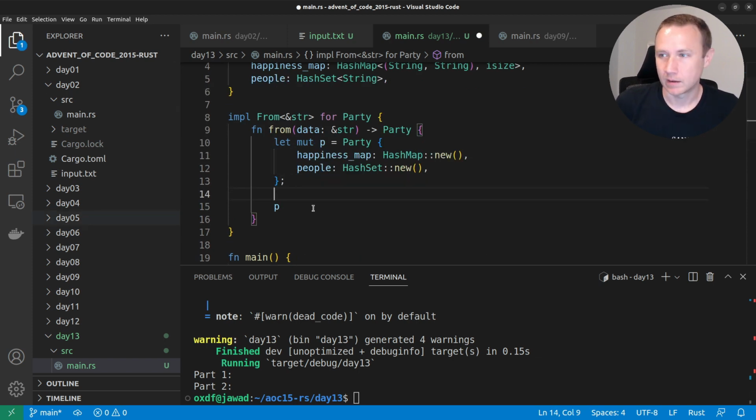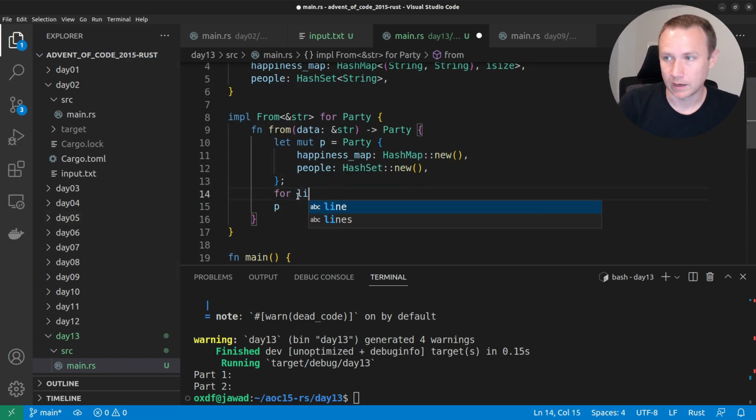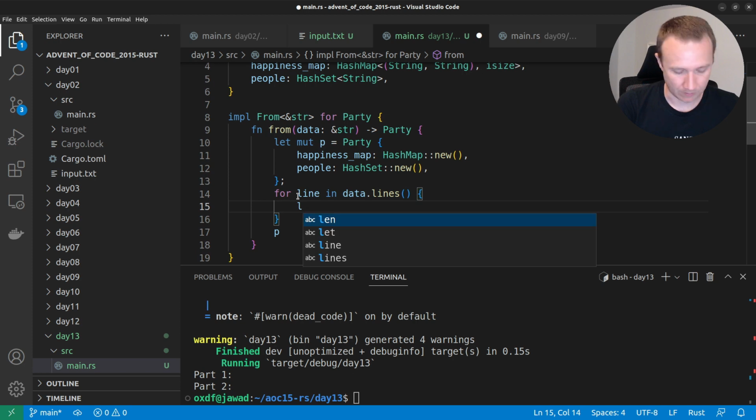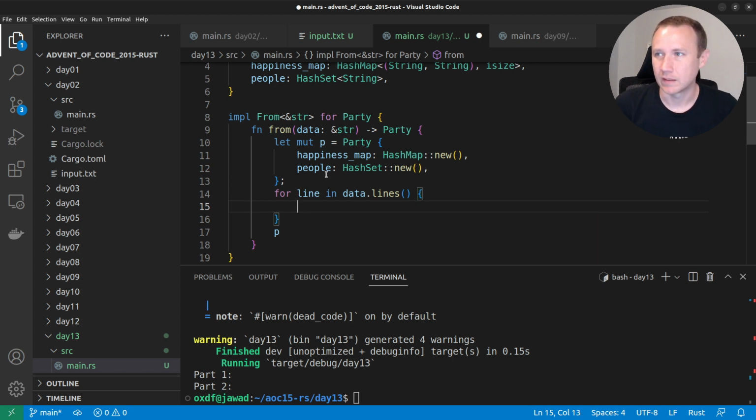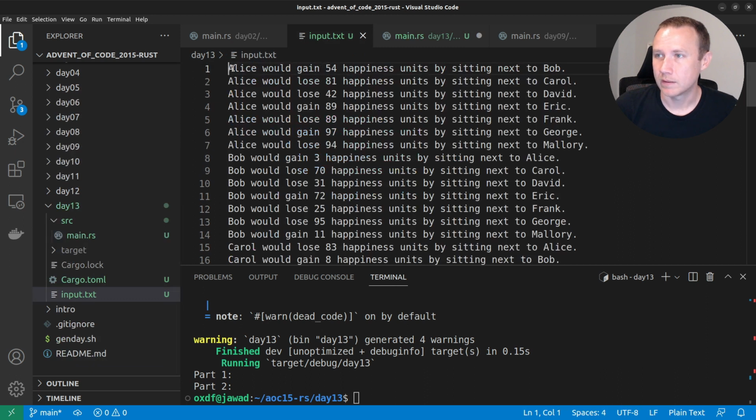Now we want to, so we're going to do our loop. We're going to do for line in data.lines. So the first thing I need to do, if we look at these lines, let's see. Where's my input.txt? So we really need this name. We need this name. We also need the number, and we need to know whether it's gained or lost.